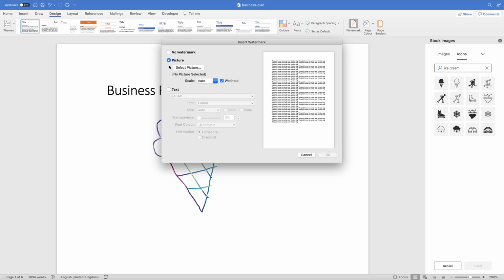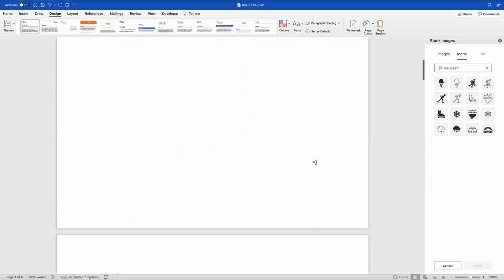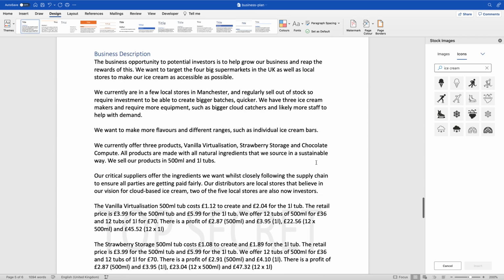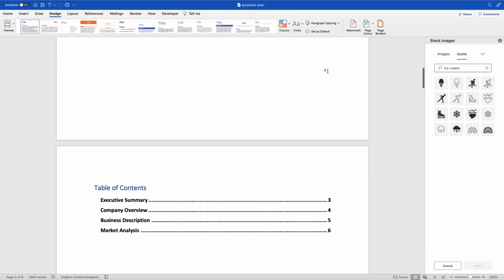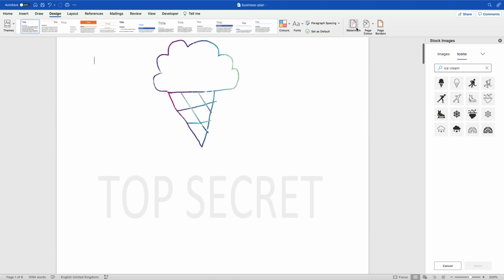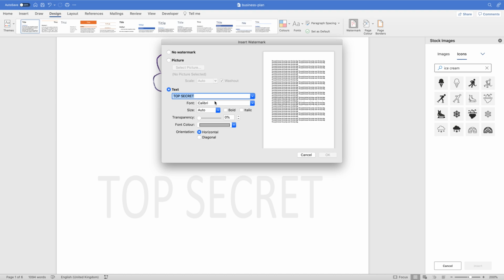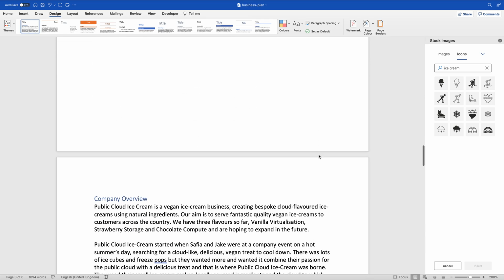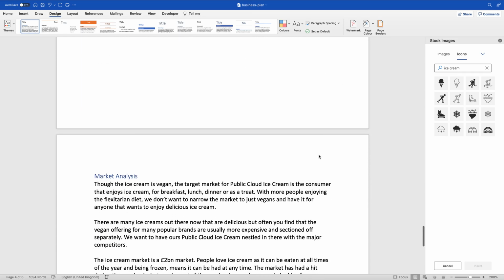So again, you can pick a picture here, or you can pick a text so we can have a look at what top secret looks like. And press OK. And you can see now that on every page we have top secret. Or again, if we're ready for this to be reviewed, but it's not the final version, we can type out draft instead, press OK, and you can see now that each of our pages has this watermark on it.